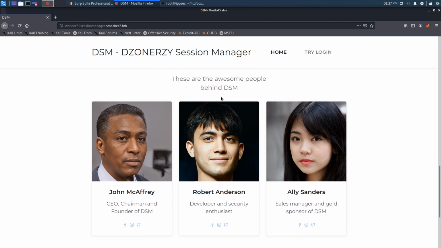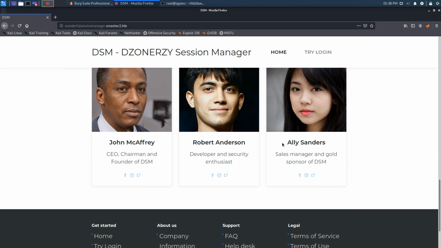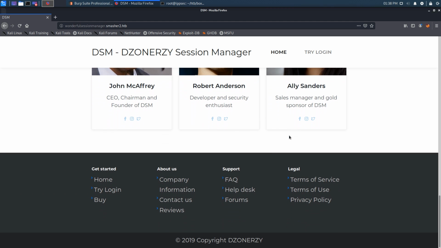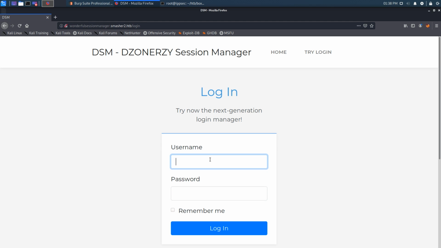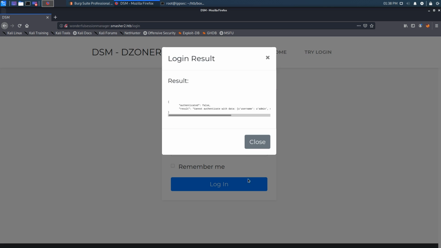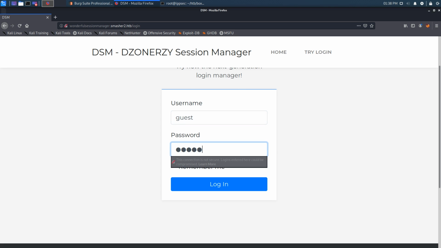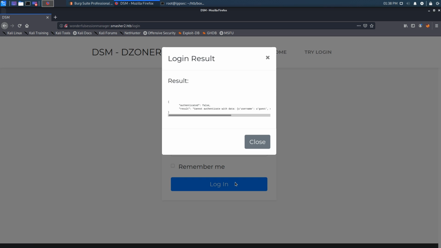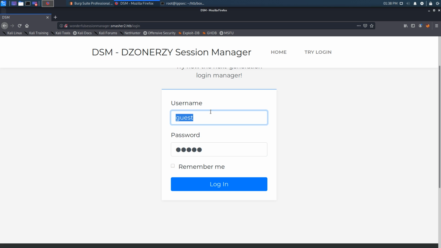So I'm just looking down to see if there's any information. We get some potential usernames to try. John McCaffrey, Robert Anderson, Ali Sanders. But nothing too special. Looking at all these links, I'm just looking at the bottom left of my screen and everything's going to /# except login. So try now for the next login manager. Let's try admin. Click login. We get authentication failed. Guest. Try login. Failed again.